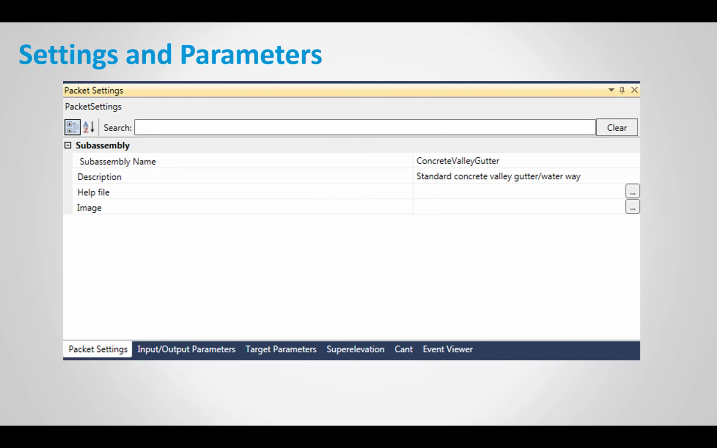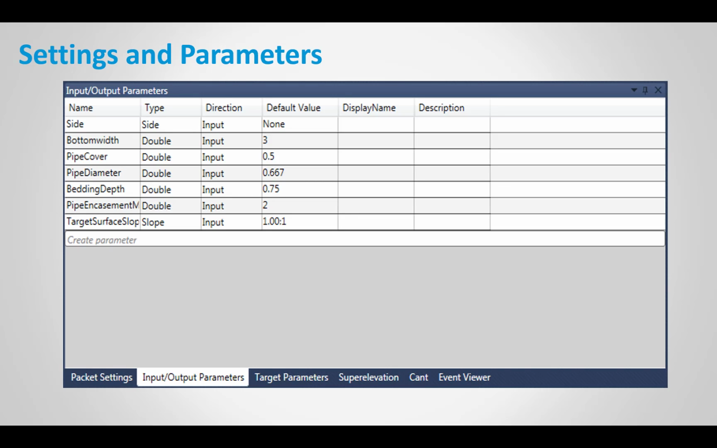On settings and parameters, we initially have the packet settings. This could be simple, could be a subassembly name and just a description. It could also be that help file document that we just looked at, and it could also show an image that would be brought in with Civil 3D. You've got the input and output parameters along the bottom, target parameters, superelevation, cant. So if you're doing rail and apply a superelevation to rail, which is called cant, you can apply that now in Subassembly Composer.